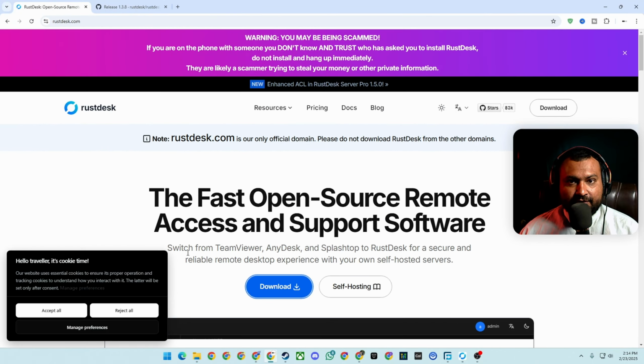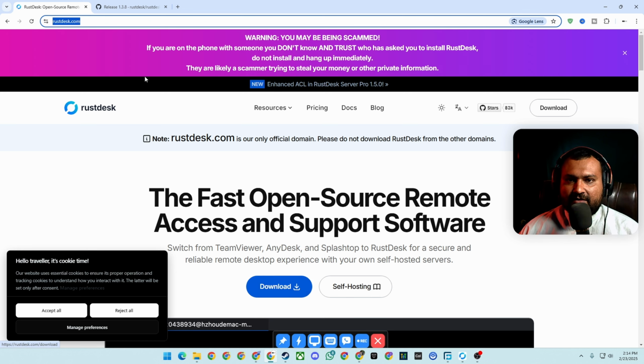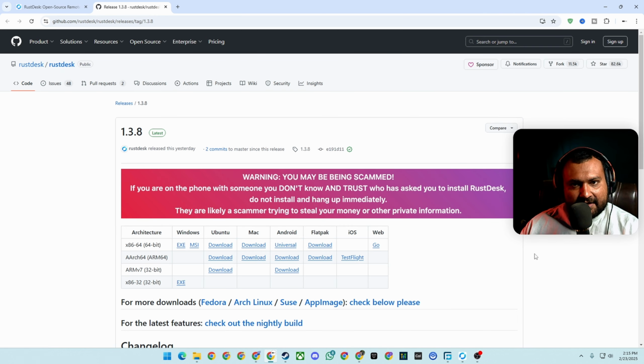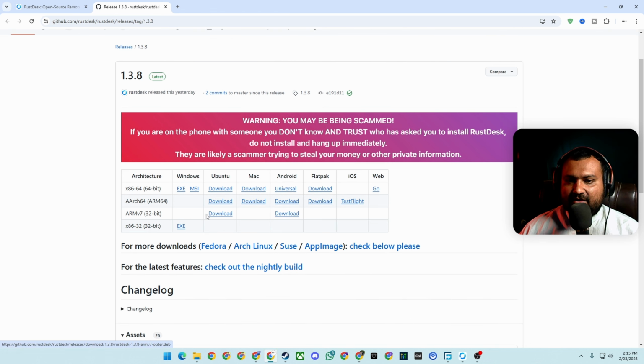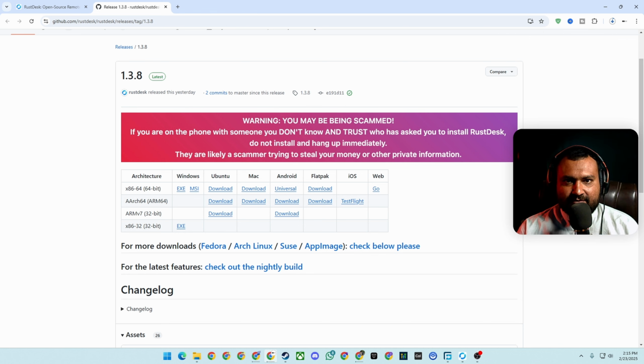The next thing you need to do is go to rustdesk.com. I will be sharing the link in the description down below as well, and click on download. It will redirect you to the GitHub page where you can download this application. Basically, we are looking for the Android version. You can click on this universal one, or any of these, and the application will start downloading. This is basically an APK file. Once this is downloaded, just install it on your Android phone, and let me show you how it looks on the Android phone.